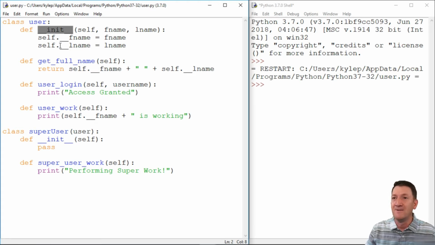Well, we need to fix that because I want the init function of the super user class. As soon as somebody creates a new super user, I want to fill out the first name and last name as well. Okay? In order to do this, it's actually a very, very quick little adjustment here.